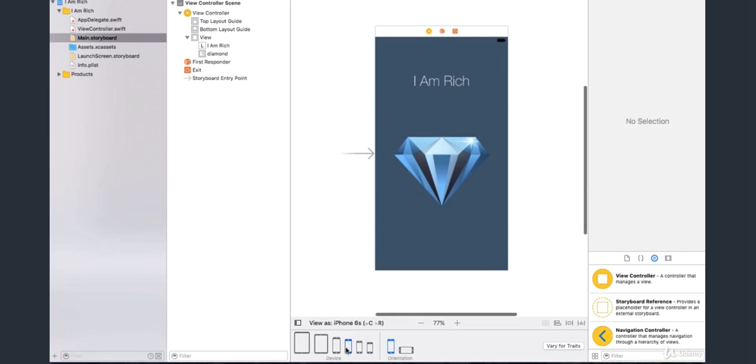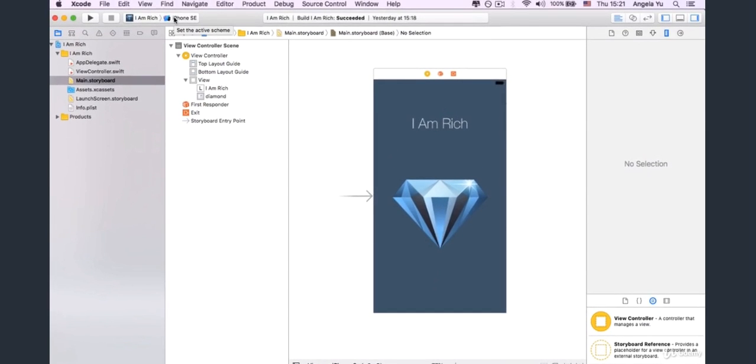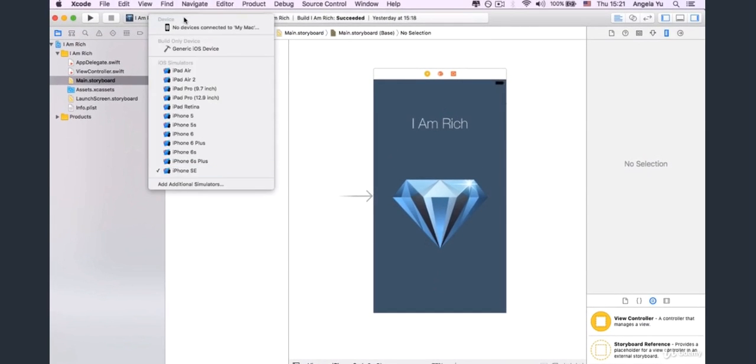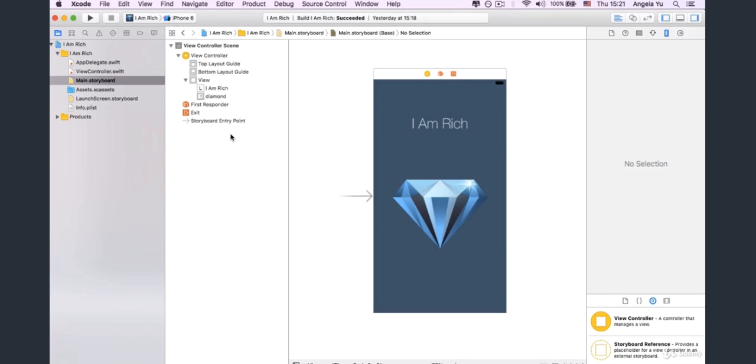But for now, we're going to keep it as our iPhone 6s canvas, and we're going to run it on the same size simulator. So if we go into this drop down list, and by default iPhone SE is selected, we'll just change it to the iPhone 6 or iPhone 6s. Both have the same 4.7-inch screen size, so it doesn't really matter. So we're building I Am Rich onto the iPhone 6 simulator.